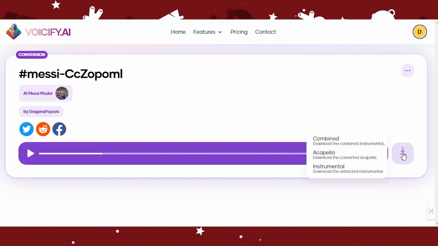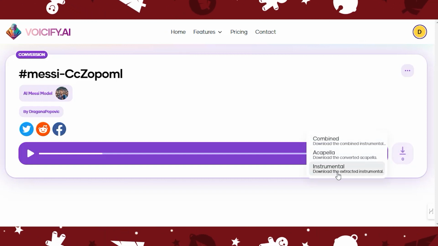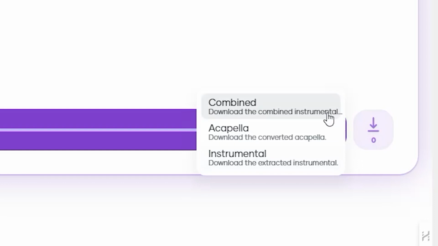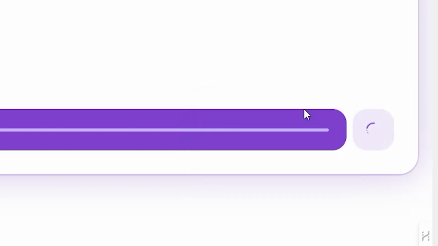Sounds great, right? Now you have 3 download options: combined, a cappella or instrumental. I'll download the combined one.